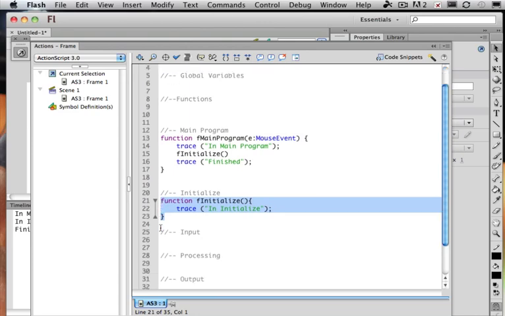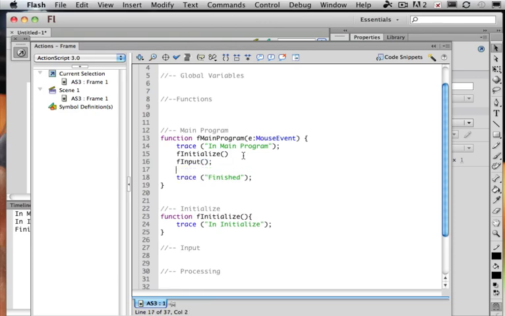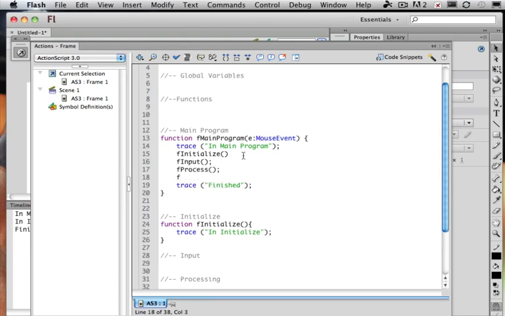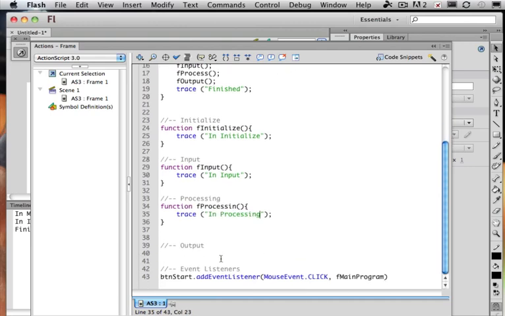So what I'm going to do, we need to call the function. So I'm just going to go fInput, bracket, bracket. We also have fProcess, bracket, bracket. And we also have fOutput. So now what we need to do is just create those functions. So I'm just going to copy the first one. We know this is going underneath, so I can come in here and go in input. I can then do processing, and then I can do output.